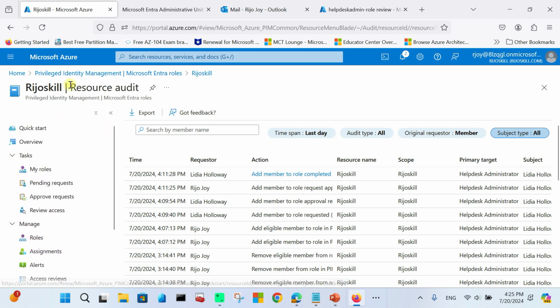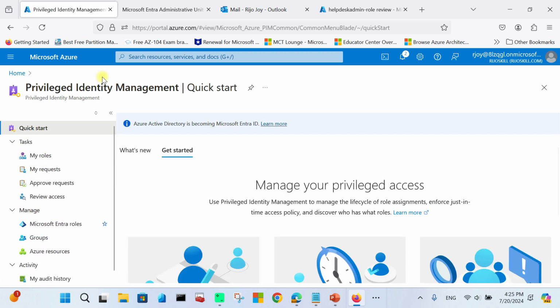So now you understand what Azure Privileged Identity Management is, how we can give access to the directory, and how we can assign roles in Privileged Identity Management.